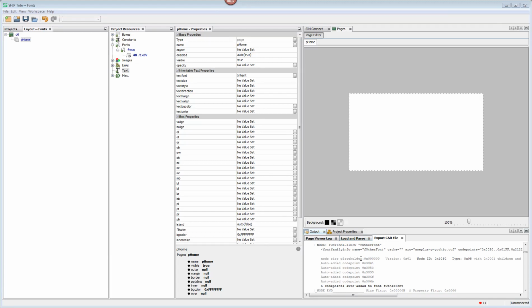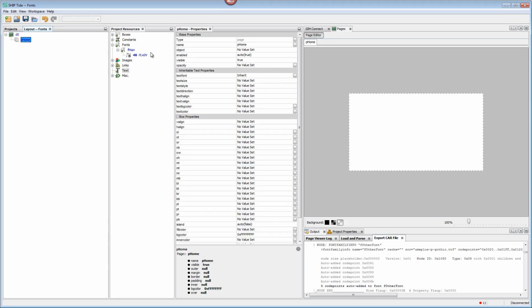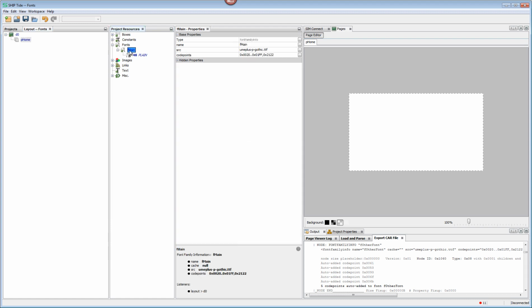In this application note, we're going to talk about how to create a multi-language GUI. It's really easy in SHIPTide. So, let's start with a very simple project, just one page, white background. We've set the text color at the display level to black, so all of our text is going to be black. And we've got one font in our font selection.